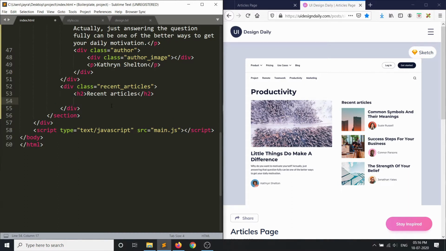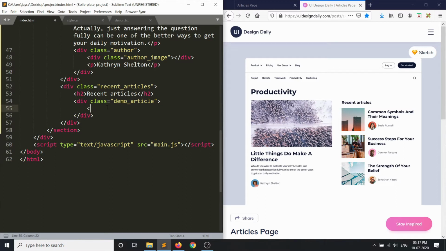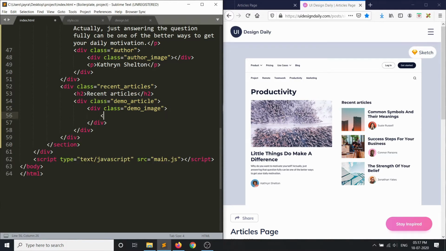Okay, what do we have after that? Okay, and then there is a repetition of the same structure 3 times. So let's create the first one. For that, again, we need an image, and let's put that inside a div tag first. So let's give it a class of, let's say, demo article, right? Demo article, and inside that first we have an image. Let's put it inside a div tag, class of demo image, and inside that we have an image.